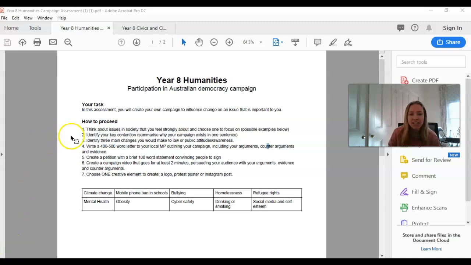Step number 1, you need to think about some issues in society that you feel strongly about and choose one to focus on. So I know in your classwork, some of the ones you've looked at is things like Black Lives Matter or climate change or different issues that people are passionate about. There's some examples down the bottom in the boxes that might get you started, things like bullying, the mobile phone ban in schools, refugee rights, social media, any topic at all that you would like to create a campaign about in terms of changing the law or changing the public's attitude about that issue.